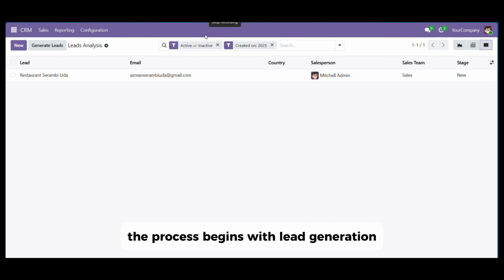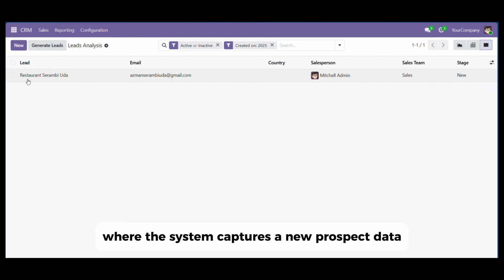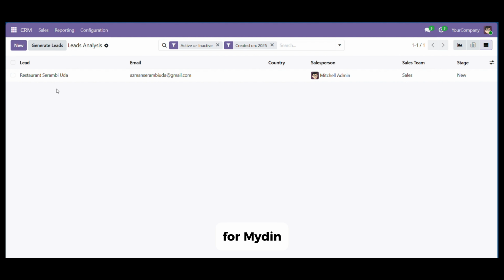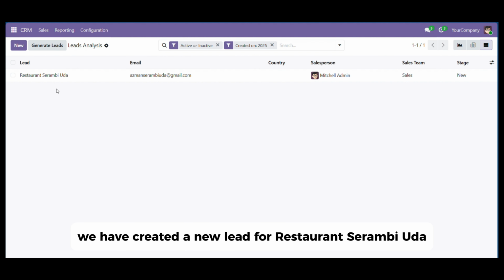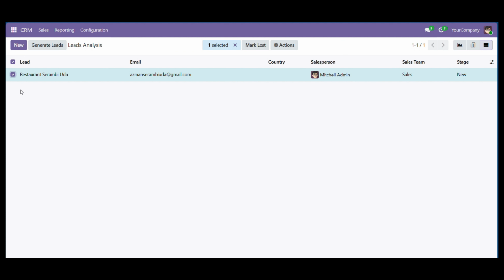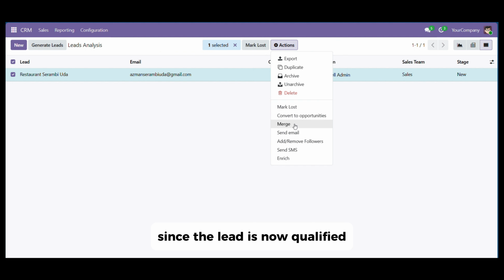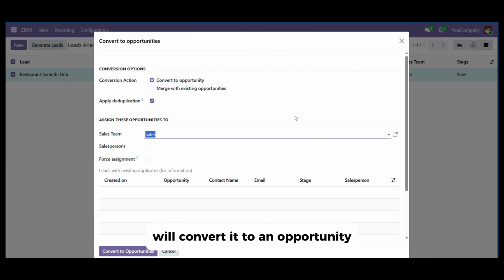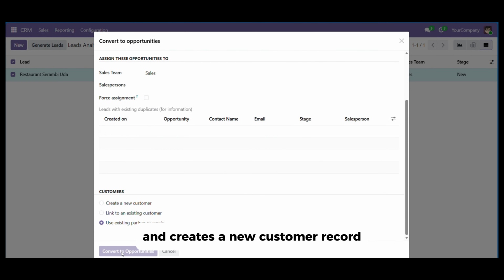The process begins with lead generation, where the system captures new prospect data for Mydin. We have created a new lead for restaurant Serambi Odoo. Since the lead is now qualified, the salesperson in Mydin will convert it to an opportunity. This action immediately moves the prospect into the visual sales pipeline and creates a new customer record.